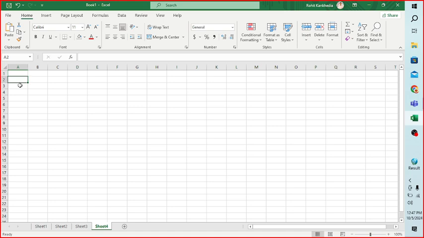So let me write something. Name, then Score, and then Max Score. I'll write Mohit, Lakshay, if I am spelling it correctly, and myself.